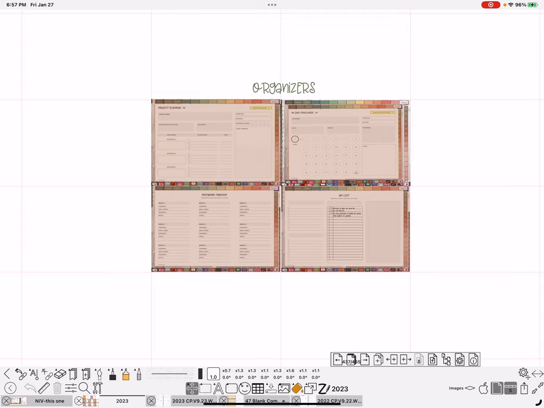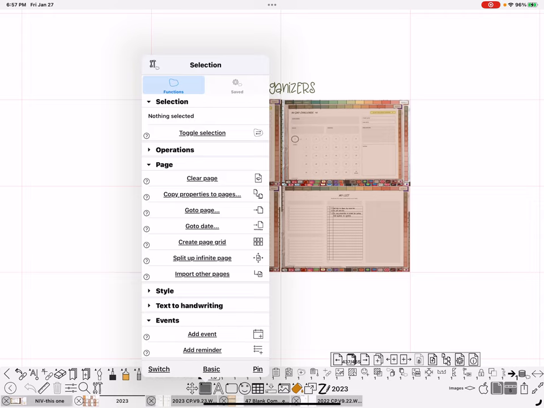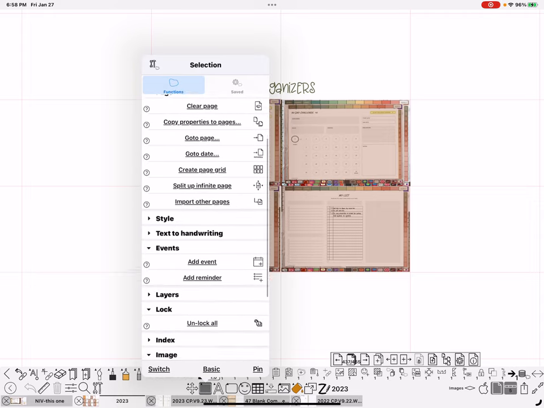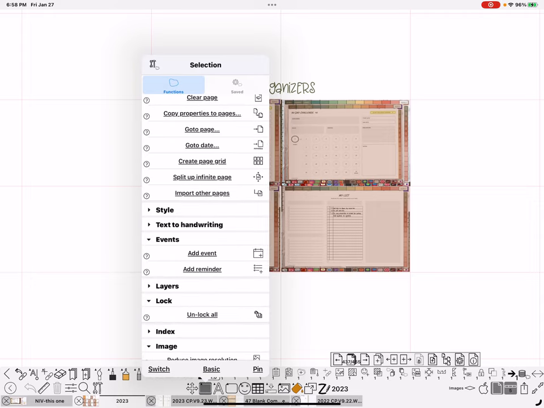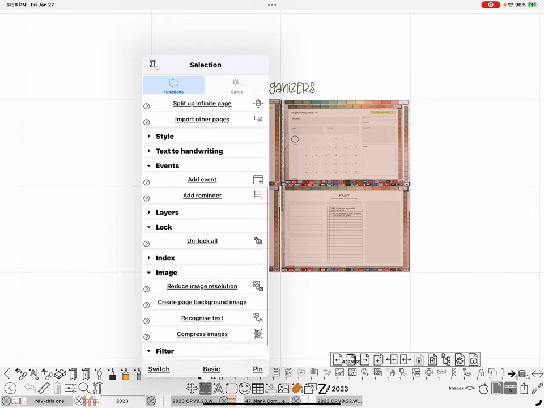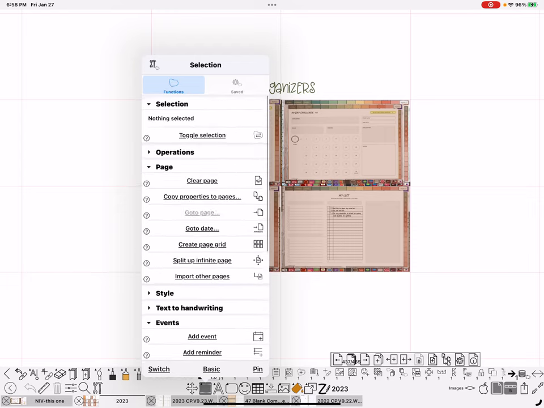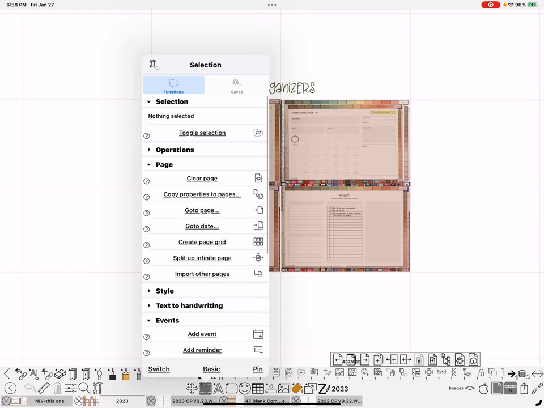We did the page thing, the grid, import other pages. No, pages, create page grid. Okay. I think the split up infinite page and the import other pages is from the last update. The create page grid is from this update. All right, so I think I've covered it.